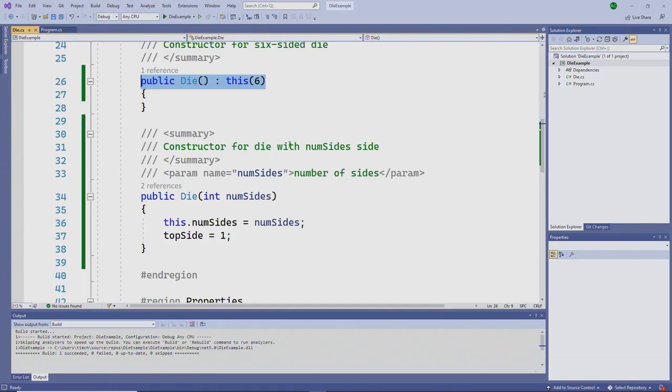And that's all we need to do to add our second constructor to our Die class. To recap, in this lecture you learned how to write a constructor with a parameter. You learned what the this keyword means and how to use it. And you learned how to avoid duplicate code by calling one constructor from another one.